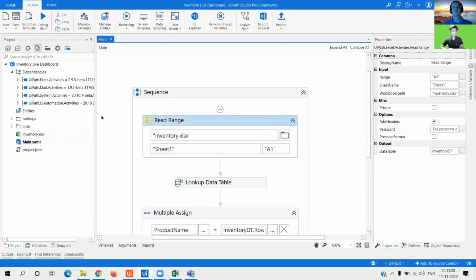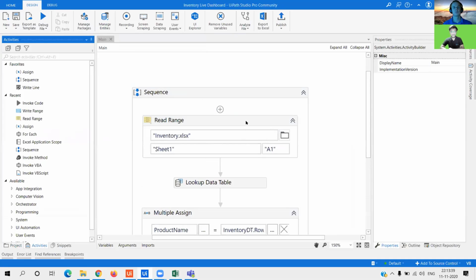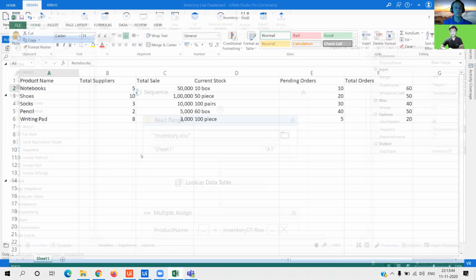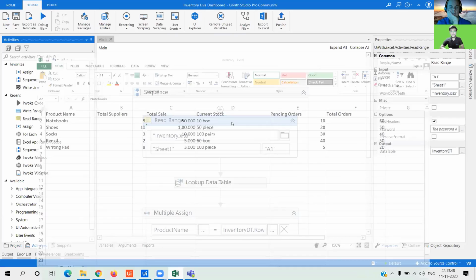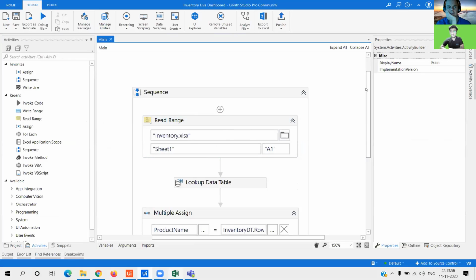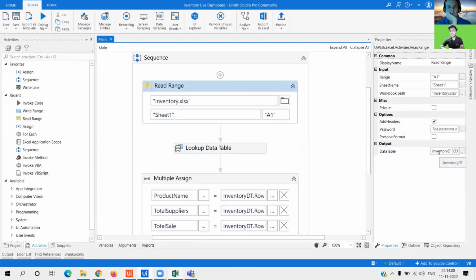Right. Okay, so now we need not install any packages, because Excel operations are performed using the default packages only. The first thing we need to do is read our data from this particular Excel file. So we are reading the data using the read range activity of workbook and not of the Excel application scope. Then I'm saving that particular data into my data table called inventory DT.